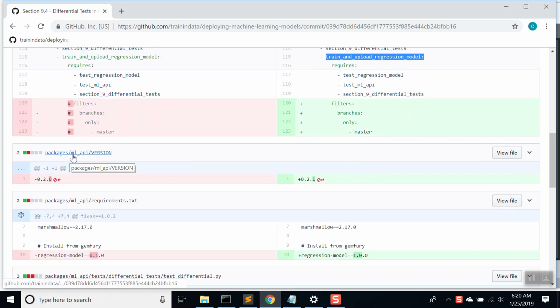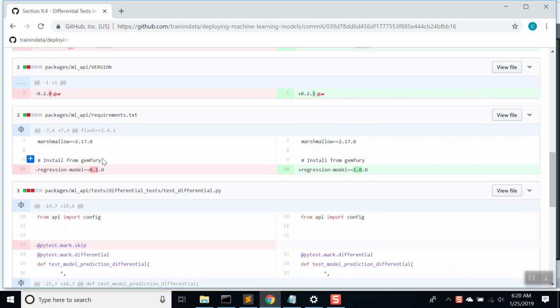Because we're making a change to the ML API, we're incrementing that version, and we're updating the requirements file with the model we published in the previous commit. So note this pattern because it's something that needs to be familiar. So we have the first step where we publish the updated model, and then the second step where our API requirements specify that updated model.